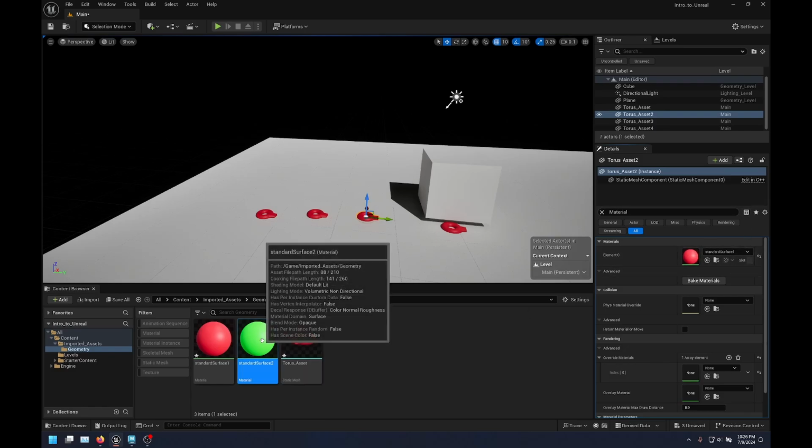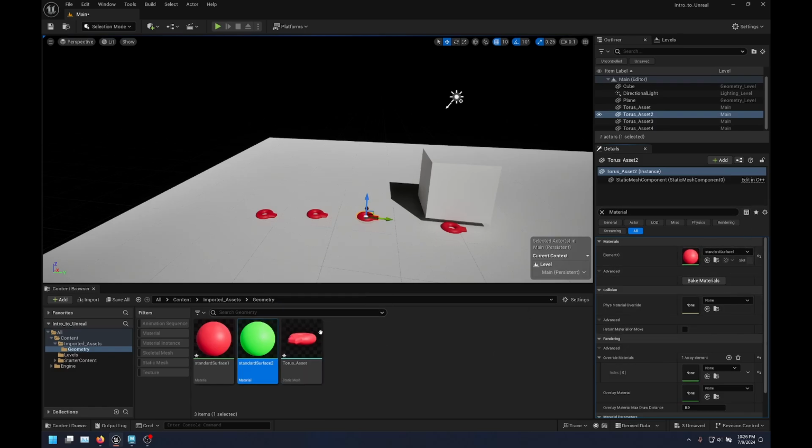And you can assign different materials to things in this way. So with one asset, you can have many different representations of it, different copies with different materials in a single level or across different levels. The important thing to know is just actors will typically reference assets in your content browser.